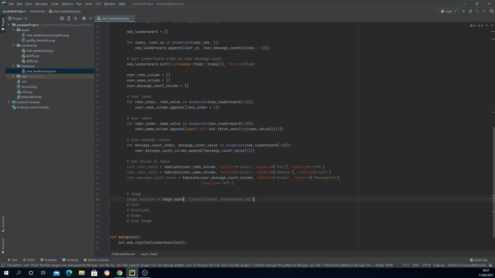Image.open, yeah, so assets folder, and chat leaderboard, and then template, I guess is called template. Yeah, that's the name. So chat leaderboard template.png, that's the file. Just ensuring the spelling is correct.